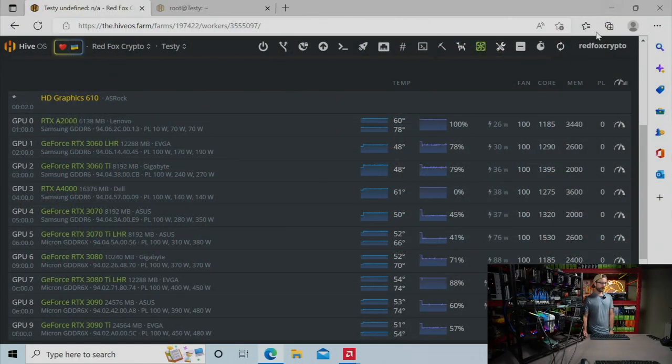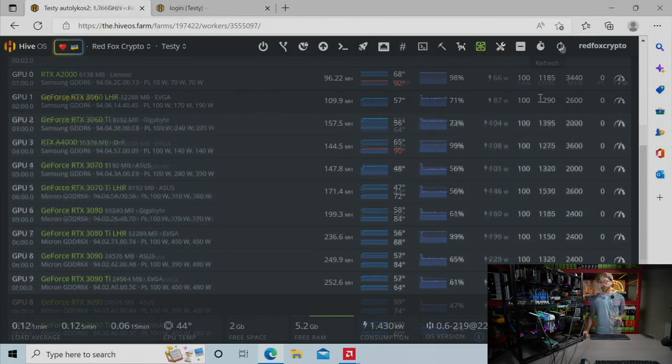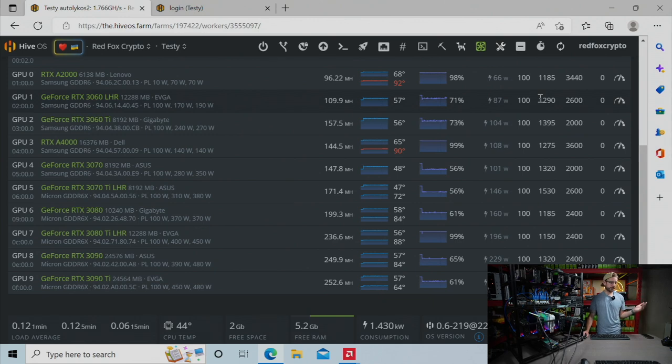Right now I'm mining Ergo. Let me give this a refresh here. Testing Ergo on these GPUs, I have this pretty much dialed in. I spent a lot of time over a couple days testing these, and that's the results that I'm getting right there. If it's helpful to you, I'll do a separate video on this coming up.